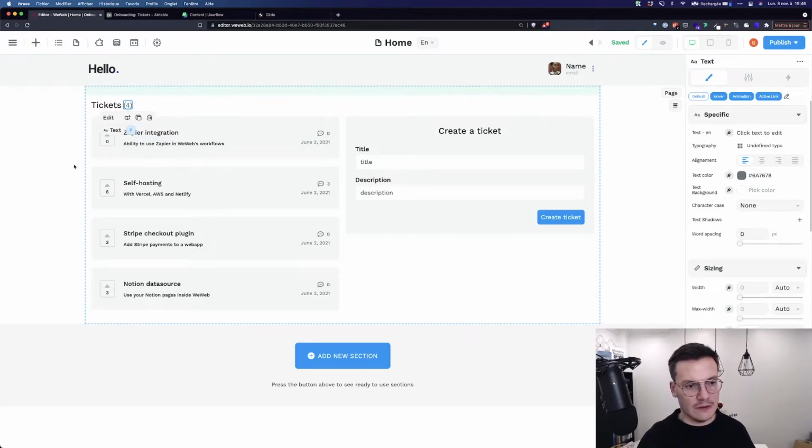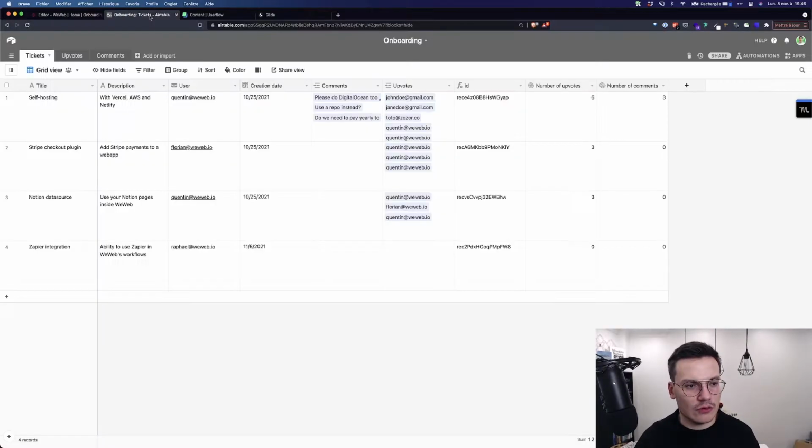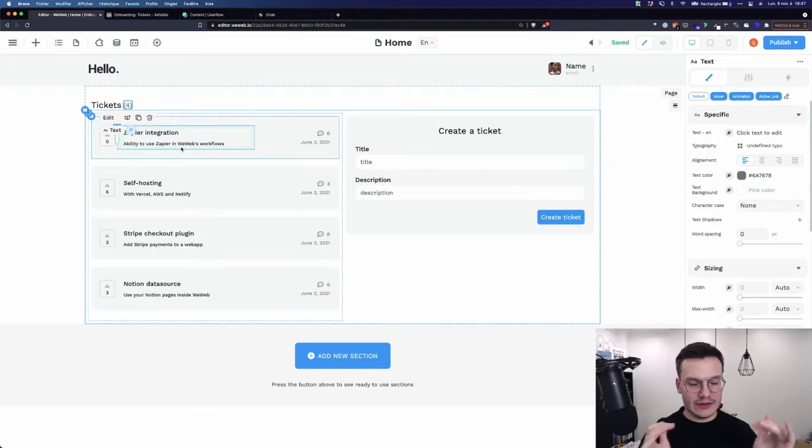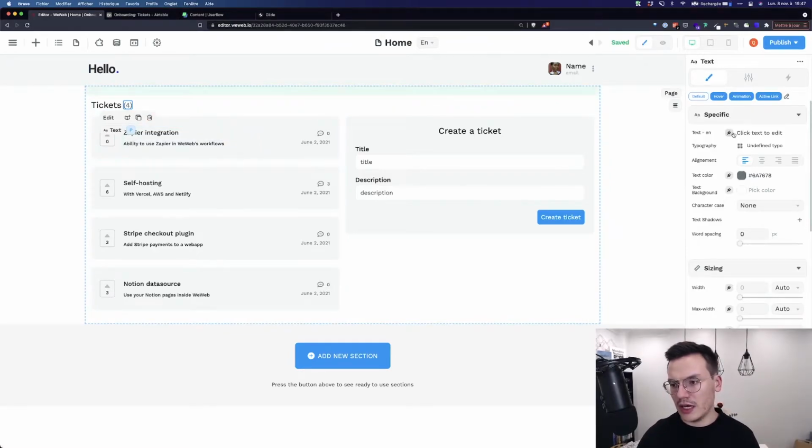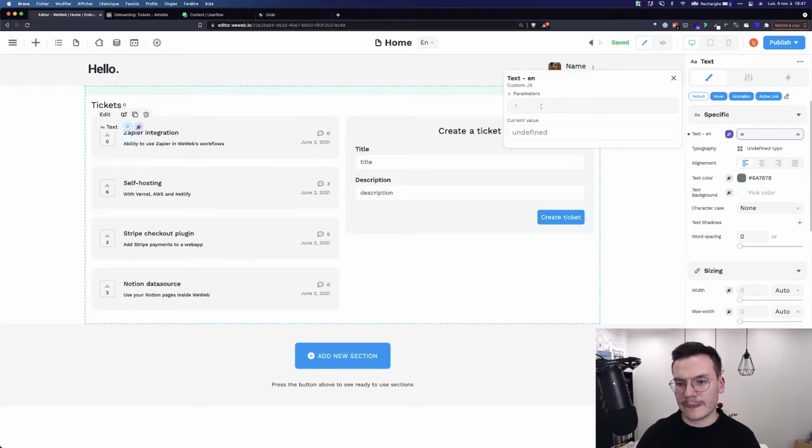How to do this? I can obviously maybe make a sum inside Airtable, but that wouldn't make sense. And I don't have this data already available. So here I have all my tickets, but I have the sum, but I don't have it inside the data. And also I want this parentheses. So to do this, I will go on text and bind it and then select JavaScript.